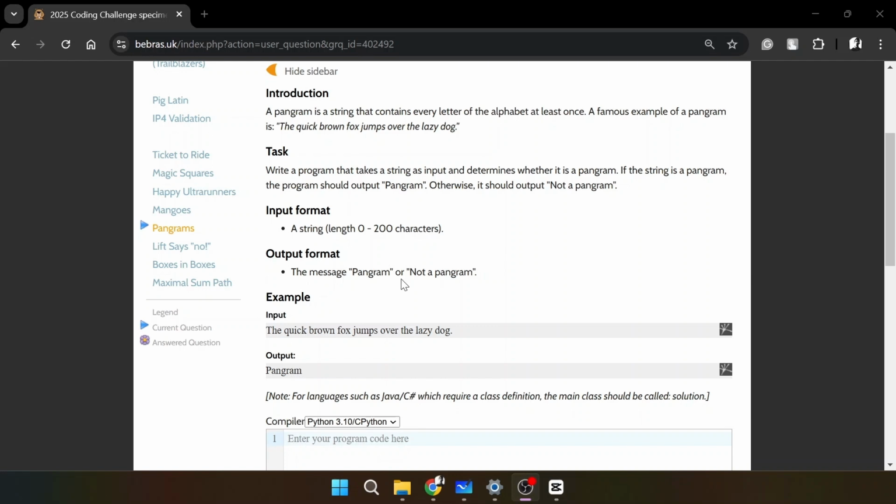So here the input and output are given. Input will be a string. The length will be between 0 and 200 inclusive, and the output will be either pangram or not a pangram based on the input. So let's discuss how we will do it, and then we will solve the problem using Python. To solve this problem, we will use a hash table.